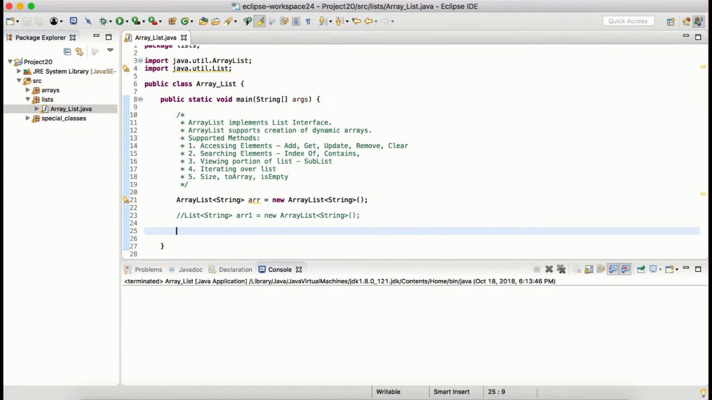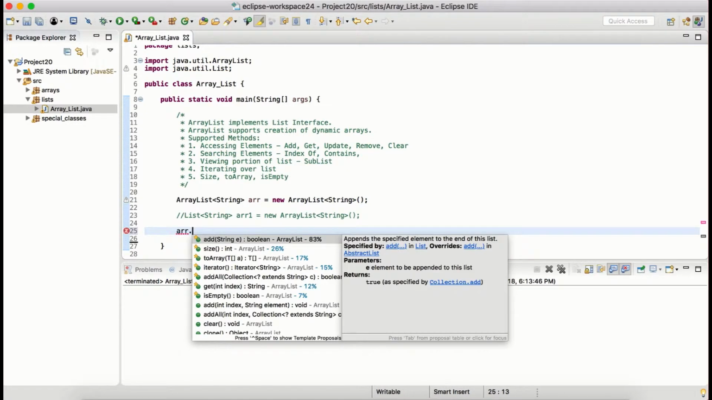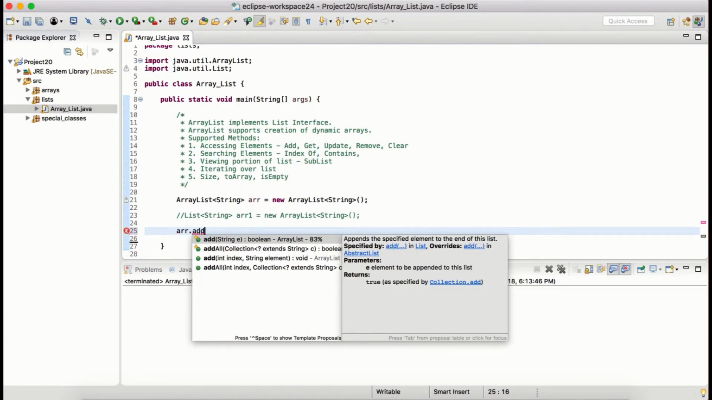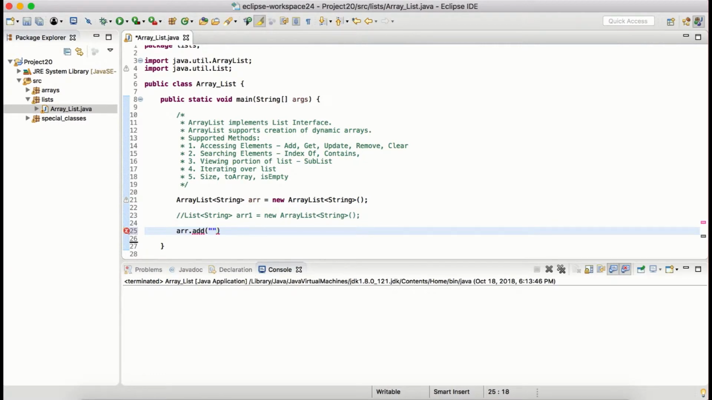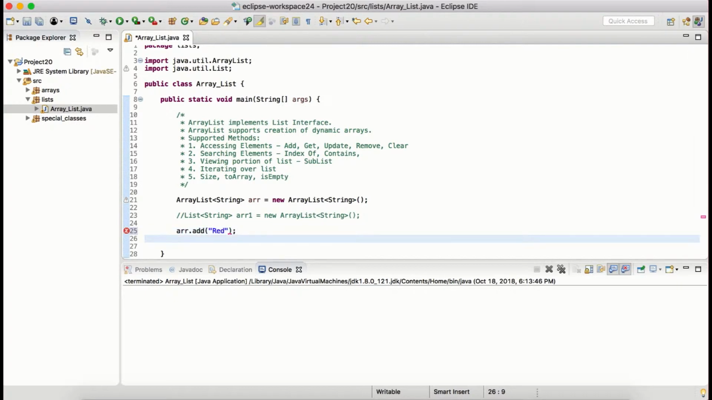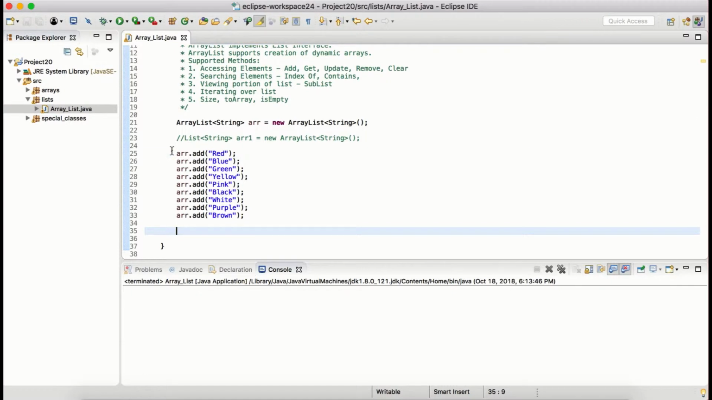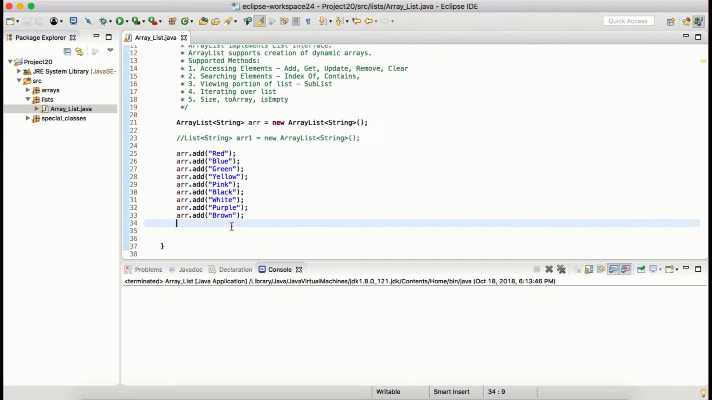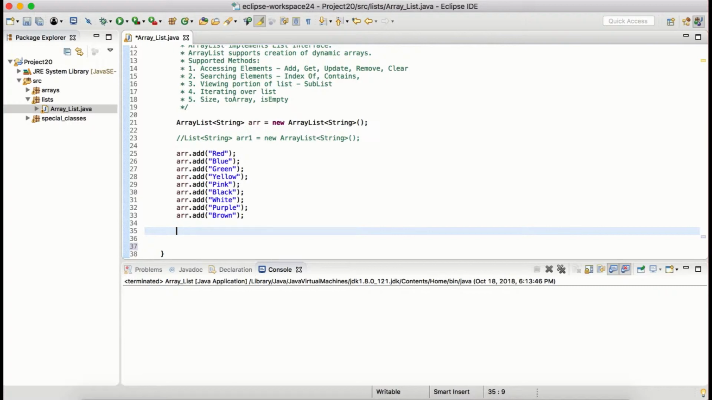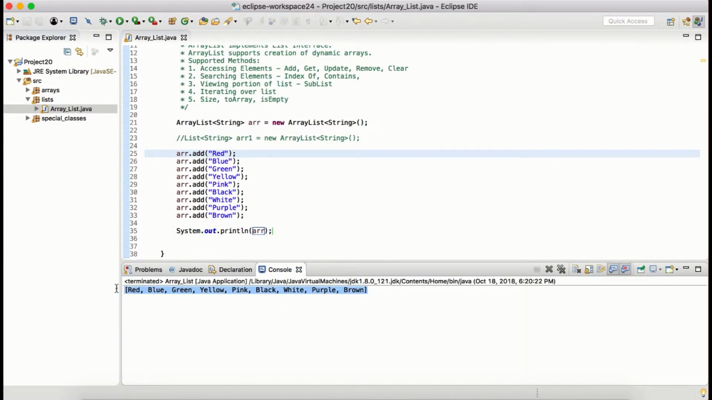Now let us see how we can add the elements to the ArrayList. To add the elements, we can simply use the object, that is ARR.add method, and in this case we need to add the string values. So let us add some colors like red and so on. So now the list is populated with different colors, and at any point of time when we want to see the current items in the list, we can simply use a sysout and do something like ARR. So that's the name of the object, and when we run this program you will see the items currently inside the list.